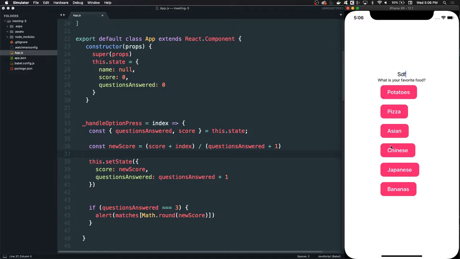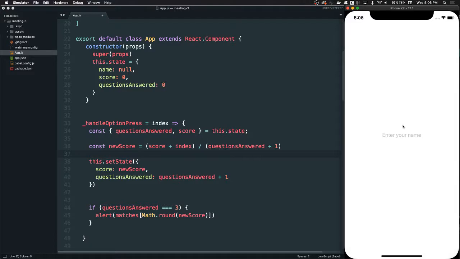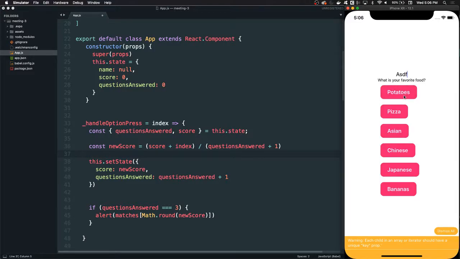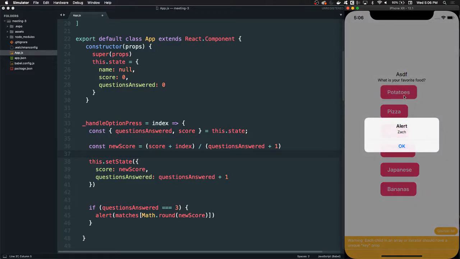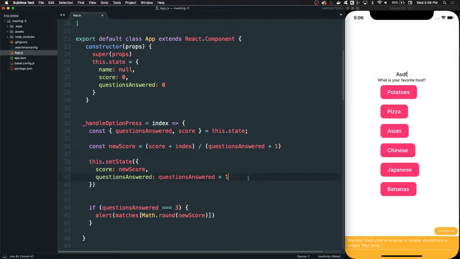Does anyone know why it took 4 presses instead of 3? What I was hoping was that after you answer 3 questions, it shows your match. But if we refresh here, we see it takes 1, 2, 3, 4. Why does it take 4? Also because the last question's answered isn't updated after you answer the question. Yeah, I think I get what you're saying. So when we change the state here, this question answered on line 44 is from the previous state. So it's not from the updated state we just did.